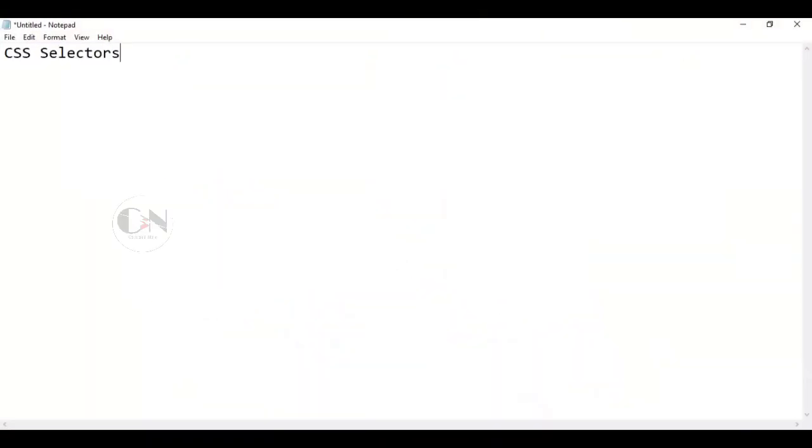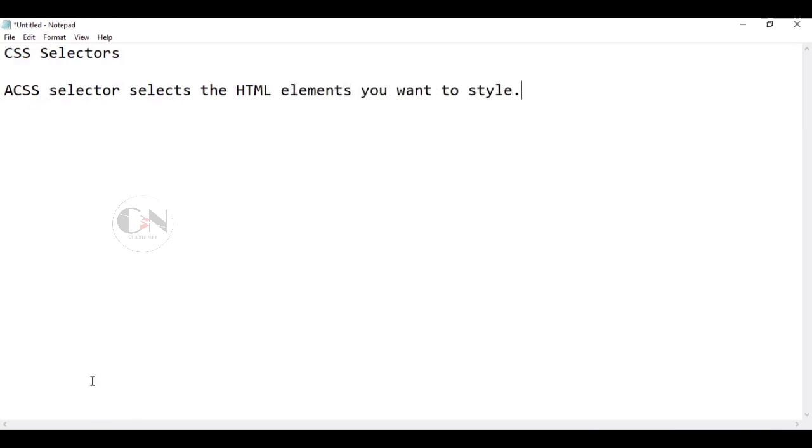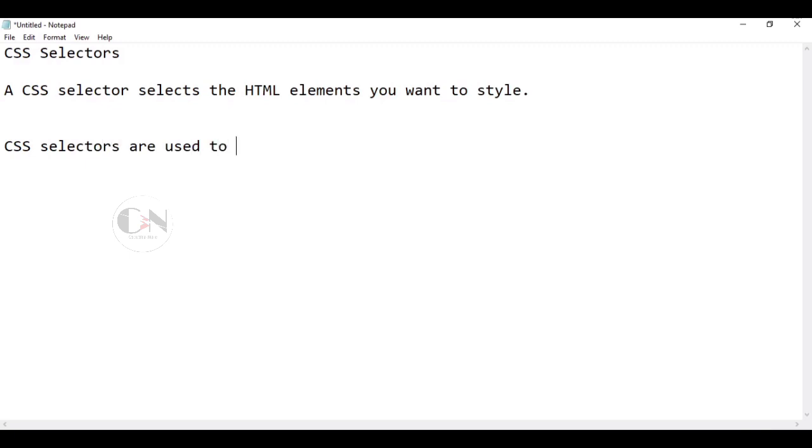So today's topic is CSS selectors. A CSS selector selects the HTML elements you want to style. CSS selectors are used to find or select the HTML elements you want to style. We can divide CSS selectors into 5 categories.